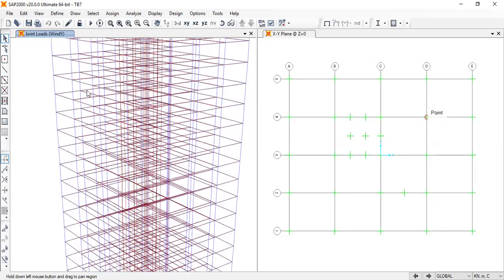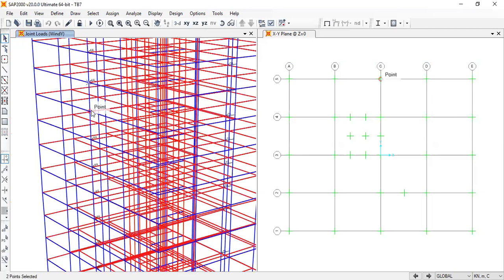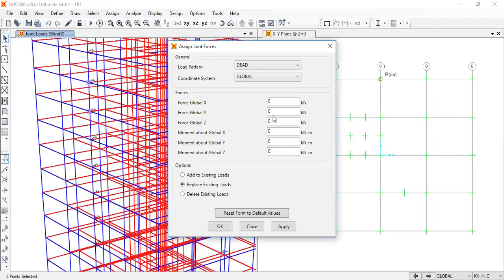So this way you can see I have applied a point load. You just need to assign joint loads, forces. You have to apply it in the Y direction, so in the Y direction you need to apply 44, right? I have already applied it, so I will not apply it again.